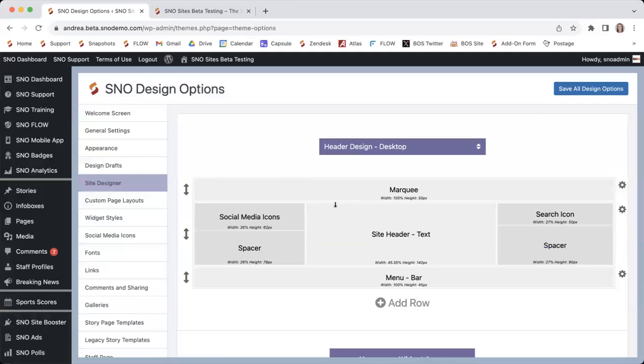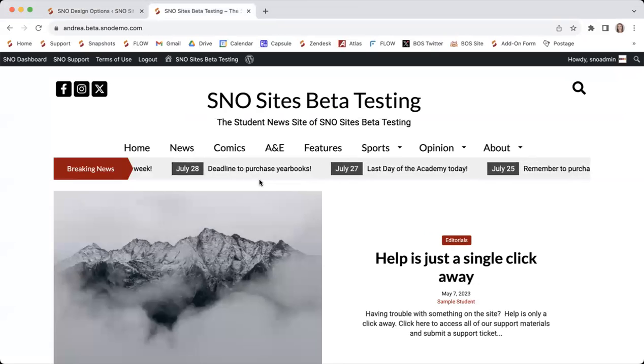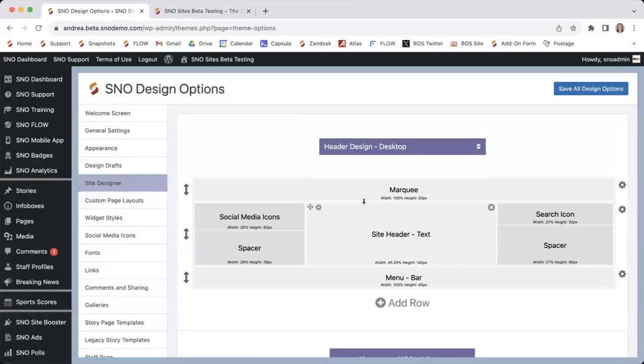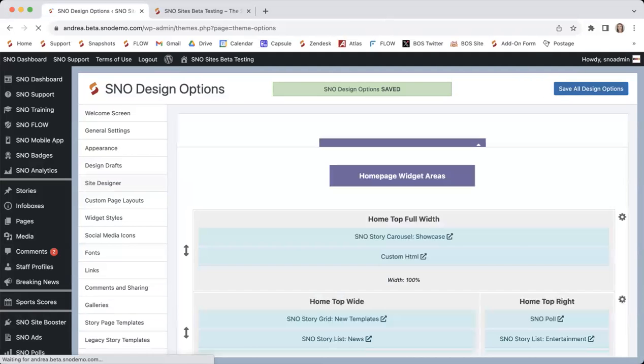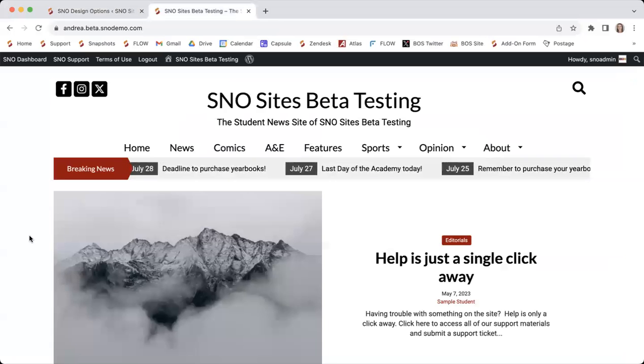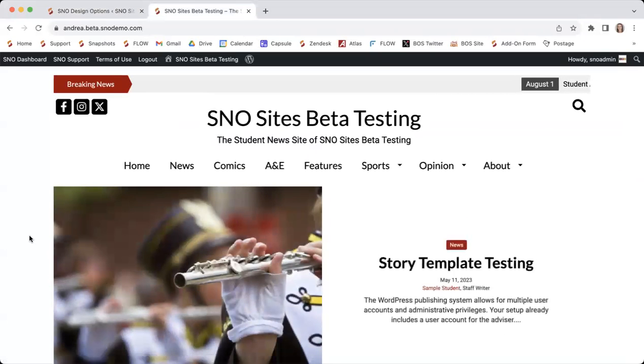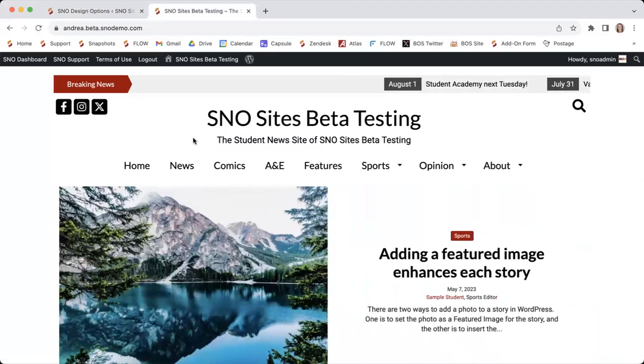The other thing that I can do, if I want to make that row a little bit shorter, because the marquee is maybe a little taller than I'd like, is place my cursor on this border here and click and drag to adjust the height. So let's first just move it to the top, make it a little shorter. Again, I'm going to click on this Save All Design Options up here in the corner. And now if we go take another look at the home page, I can see that marquee is at the top of my header space, and it is a little bit shorter there.